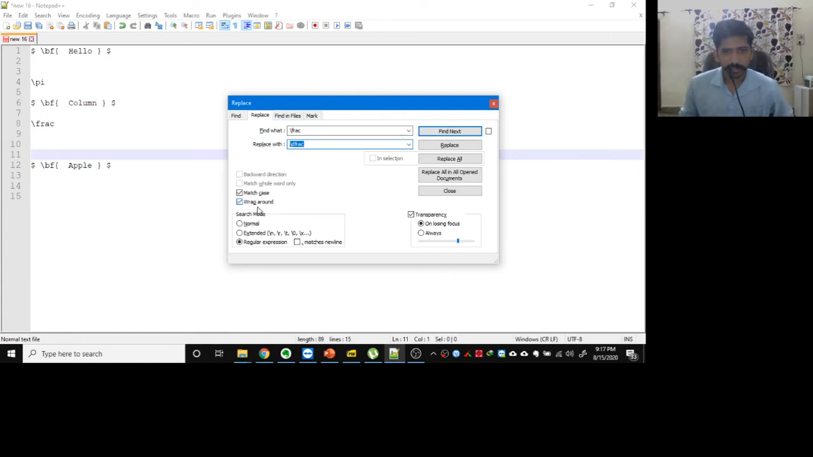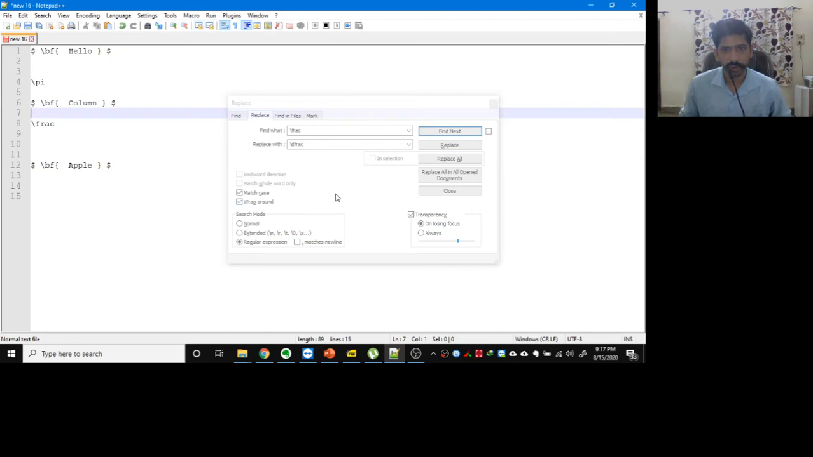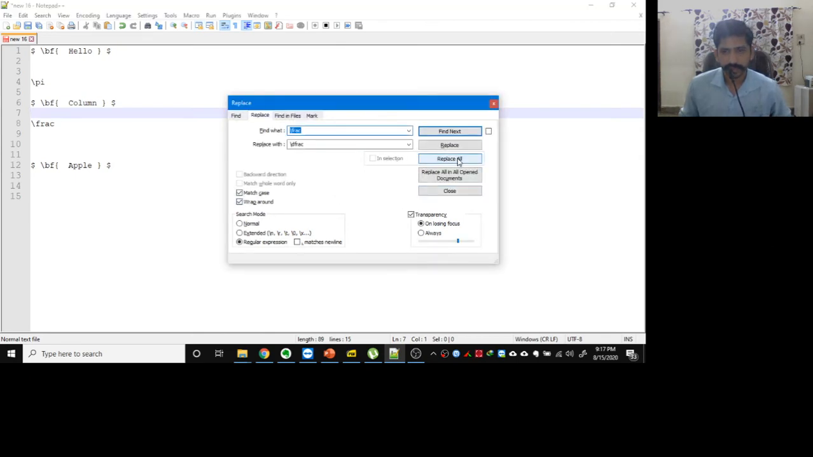So the wrap around is also selected, right? If you want to wrap around the entire document, you can deselect it if you don't want to go all around, right? But let's say I want to change this slash frac everywhere with defrac. So just select this one, then you start recording the macro. The macro recording is on. I just select the replace all button, I press this.